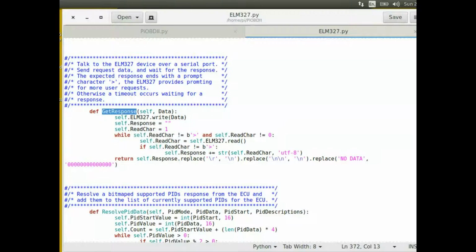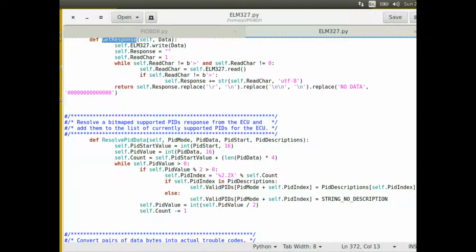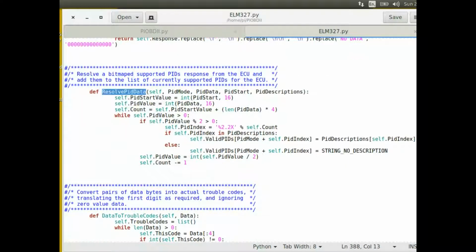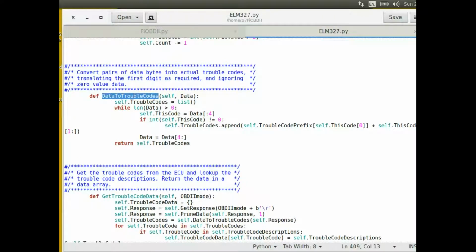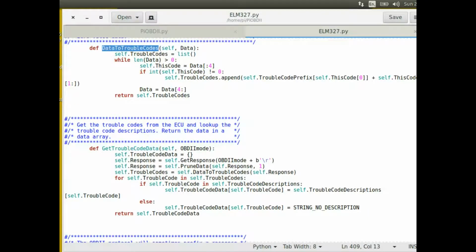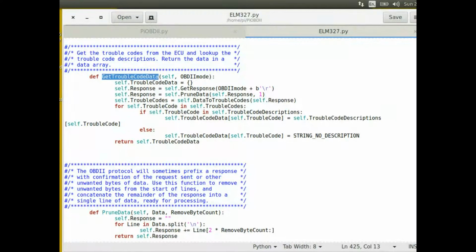And then these were in the previous video, so this is just to send a request over the serial link to the Elm device and get a response back. Resolve PID data: when I request a list of valid PIDs, it comes back as a bunch of bytes in hex format as a bitmap, and this sorts them out into which PID numbers are valid from that bitmap. Data to trouble codes: trouble codes come back in pairs of hex numbers, so this sorts them into individual trouble code numbers. And trouble code data just takes the trouble code numbers, finds a description for each, and returns it in a data structure.